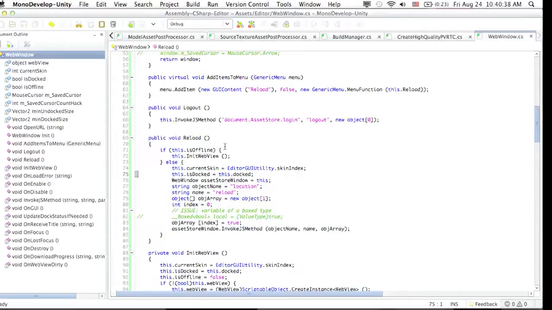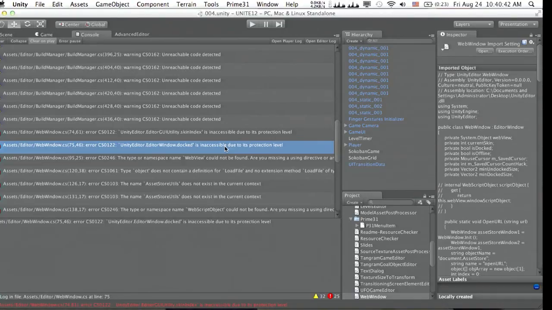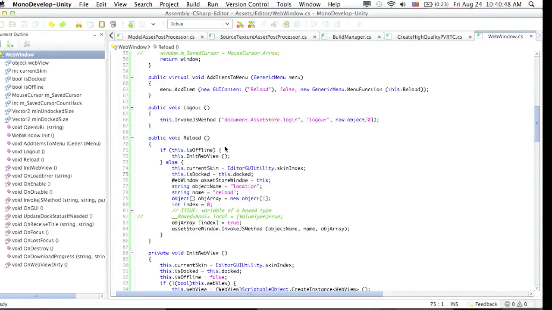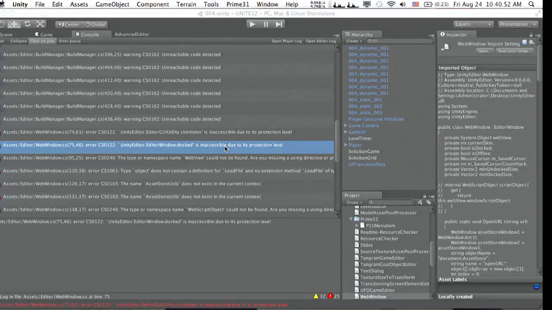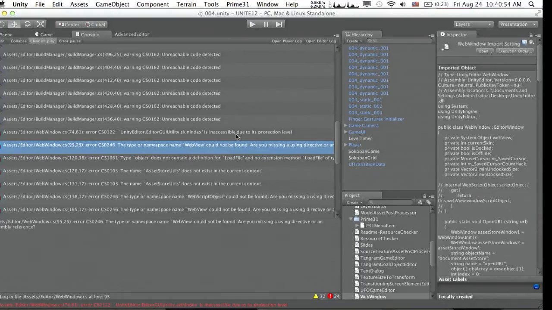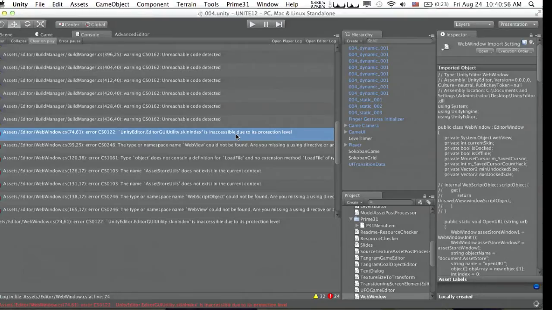And then this is lovely. It says editor window.docked is inaccessible due to its protection level. So they don't want to give us access to this docked property, which is just wrong. So we can get access to it easily, but I don't want to care about this thing being docked, so let's skip that. Skin index, don't need it.